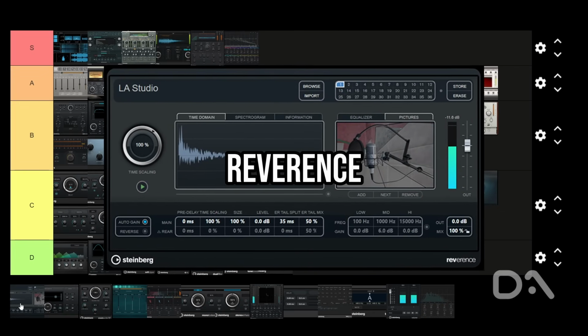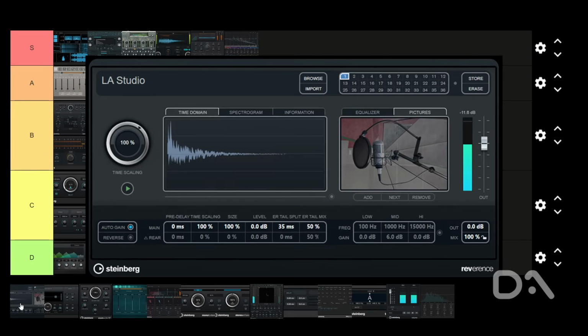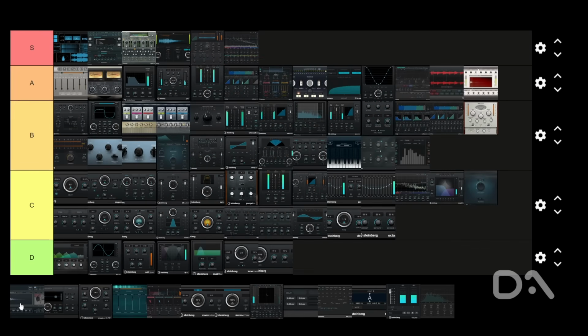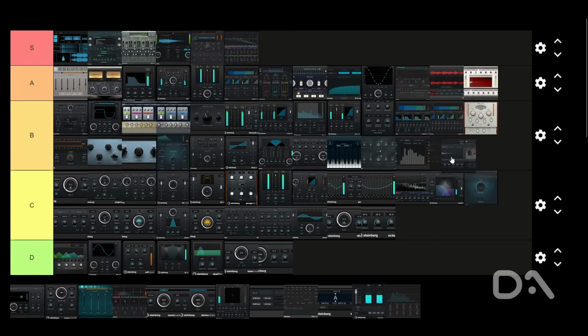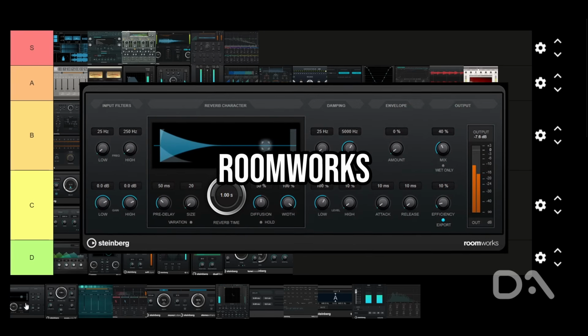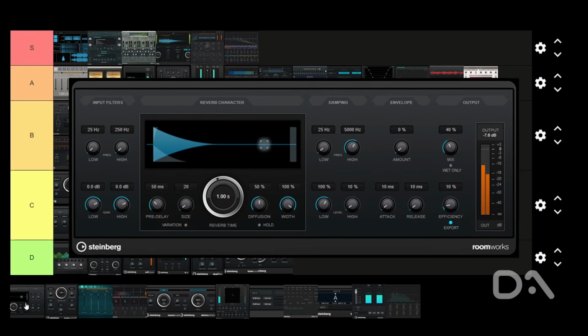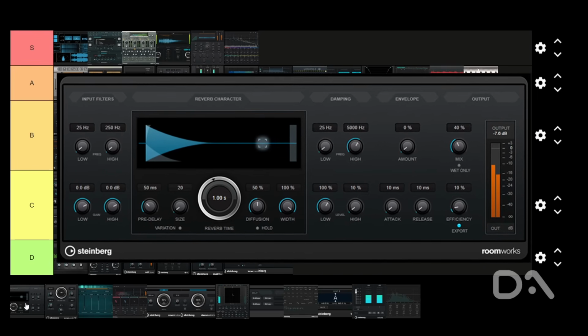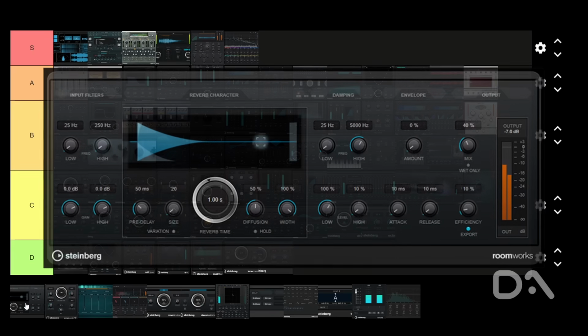Reverence. Part of Cubase since version 5. Convolution reverb that loads impulse responses from real spaces like concert halls, studios, chambers. It's great for large spaces and reversed tails, but I reach for Revelation more. It's a B tier. Roomworks. First appeared in Cubase SX3. It's more tweakable than Reverence. It still sounds a bit metallic to me.